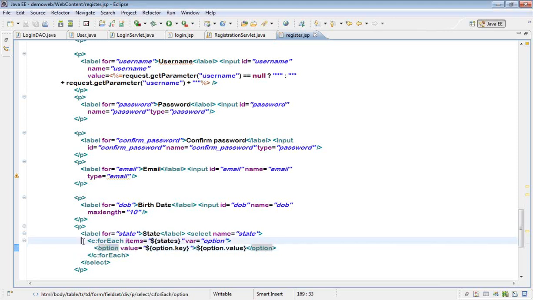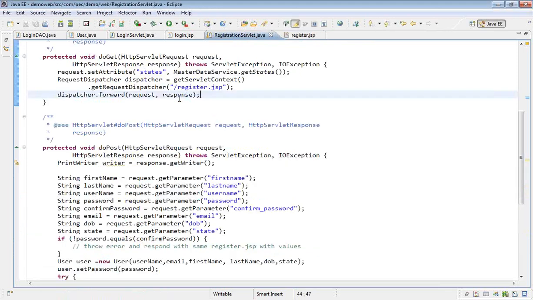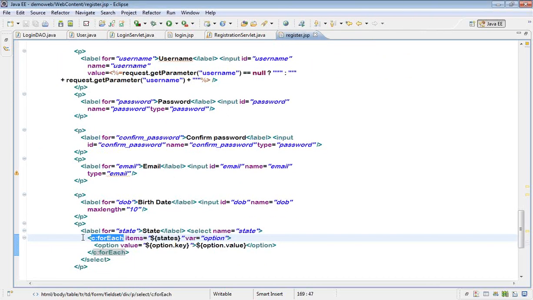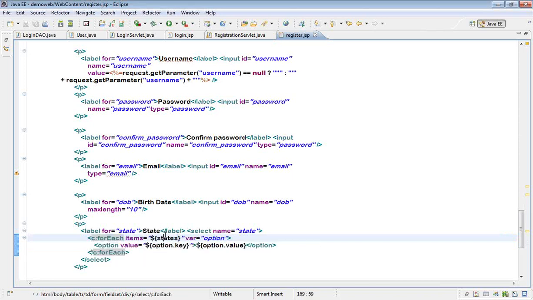But now I introduce this particular tag. I set this states value on the request in the servlet's get method, request.setAttribute, right there. So these lines, actually only two lines, are tag library stuff. It works as a for loop: for each item available in this collection, which I added to the request as the attribute named state. It will take the items stored in the states object.